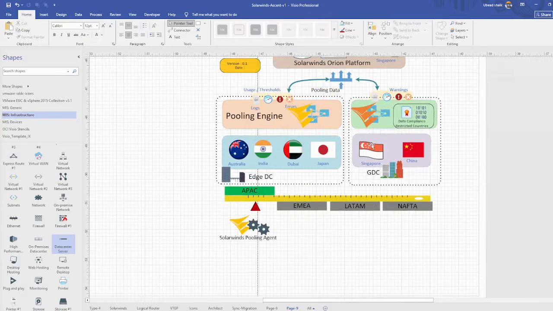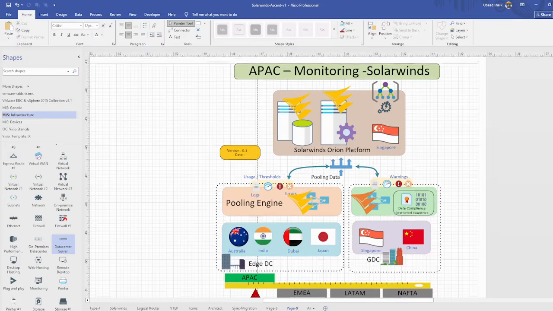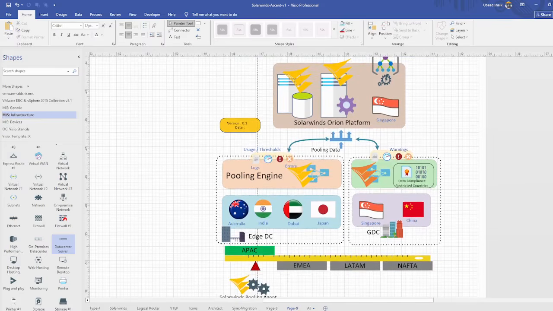Okay. This is in the Asia Pacific. So our factory is globally located in a lot of regions. One is in Asia Pacific. You have edge data centers here, 1, 2, 3, 4. Then you have EMEA data centers.